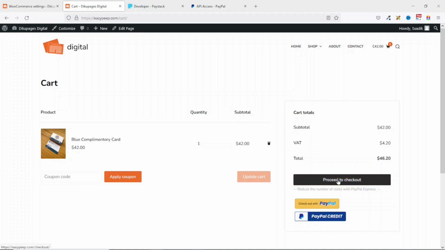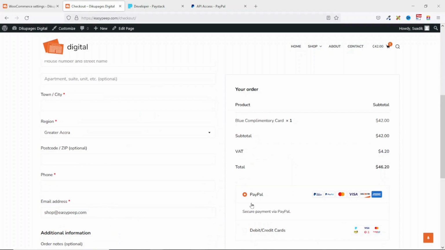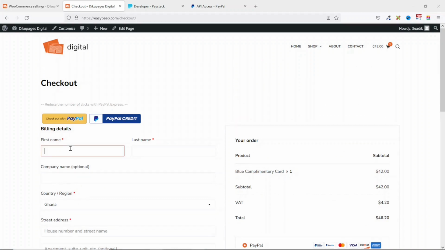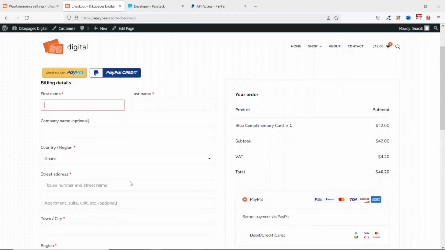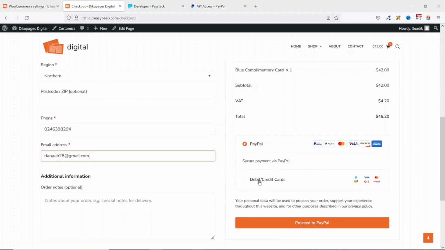Now let's proceed to check out to see how Paystack will come up. So right here, we have PayPal and then Paystack as our payment options. First of all, let's fill in our details. I'll fill this in pretty quick and meet you in a second. Alright, I've entered the details. Next, I choose debit/credit cards, that is for Paystack.